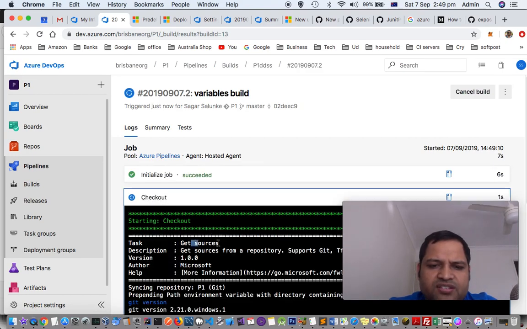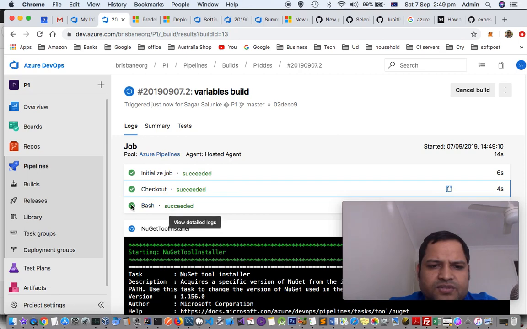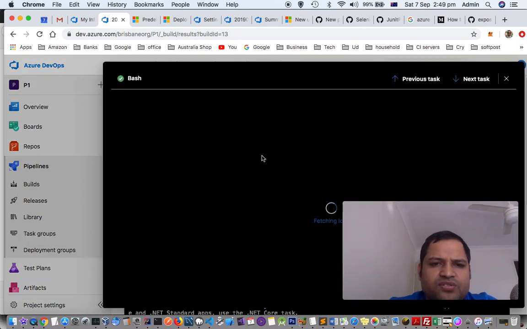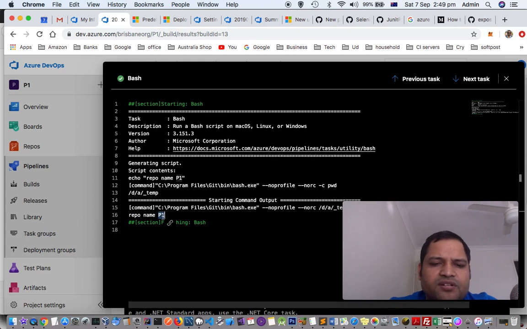In this bash task, we had used that variable. So this is the bash task, just click on that to see the output. And you can see the repo name is p1. That's how you can print the values of the variables. And this is actually useful for debugging your code. If something is not working in your pipeline, then you can add the variables and check the values of those variables, so that it can help you in debugging.